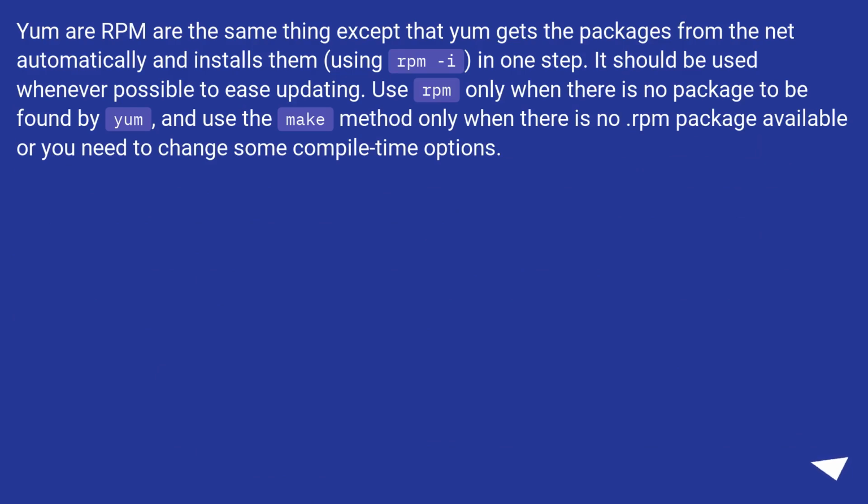Yum or RPM are the same thing except that yum gets the packages from the net automatically and installs them, using rpm -i, in one step. It should be used whenever possible to ease updating. Use RPM only when there is no package to be found by yum, and use the make method only when there is no RPM package available or you need to change some compile time options.